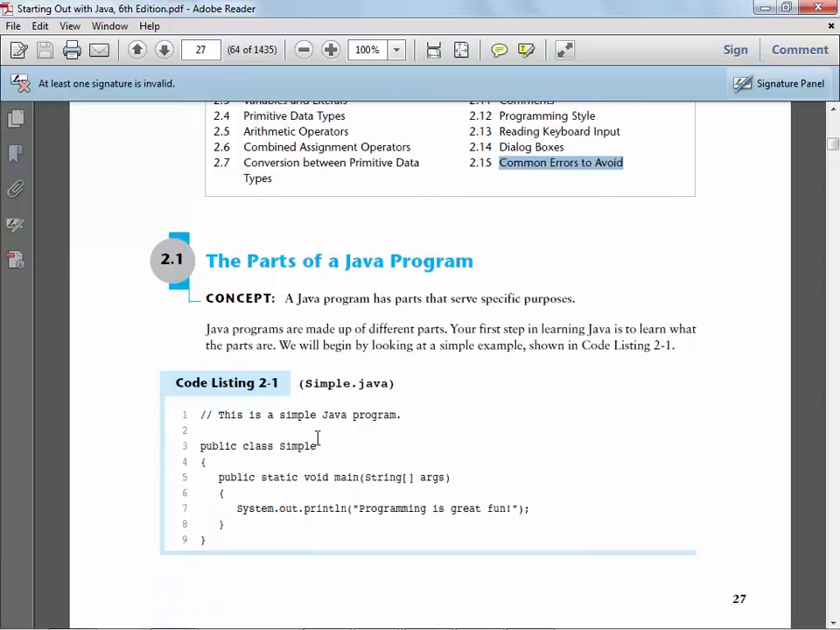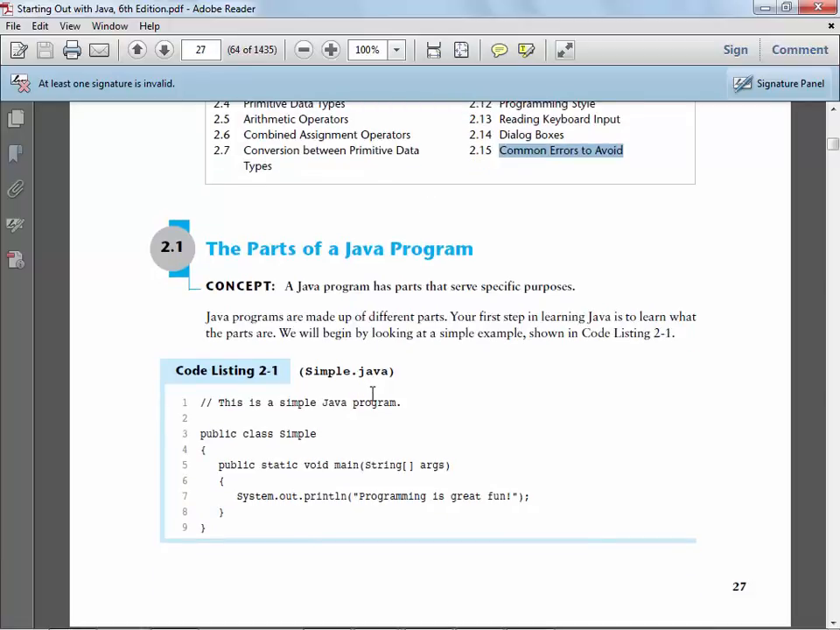So, a Java program has parts that serve specific purposes. We already looked at this previously, but again, that is a comment. Anything that starts with a // from then on to the right of that line is a single line comment. So we've got a file that's called simple.java, which means in it we must have a line that says public class simple. Public is called its access modifier. It's available to the public. It is a class and its name is simple.